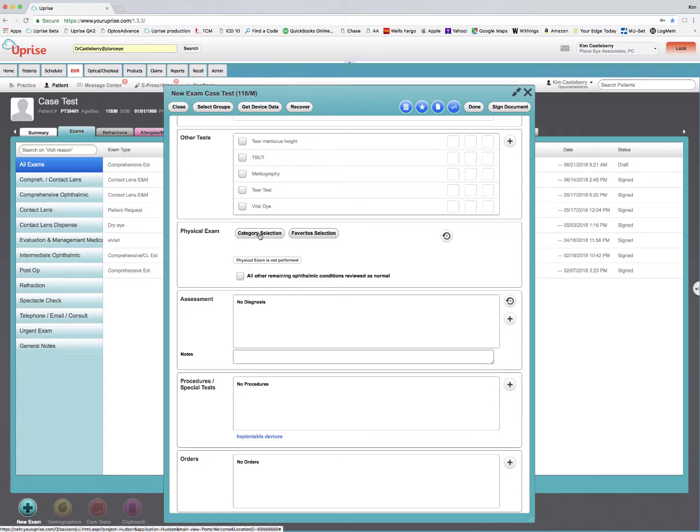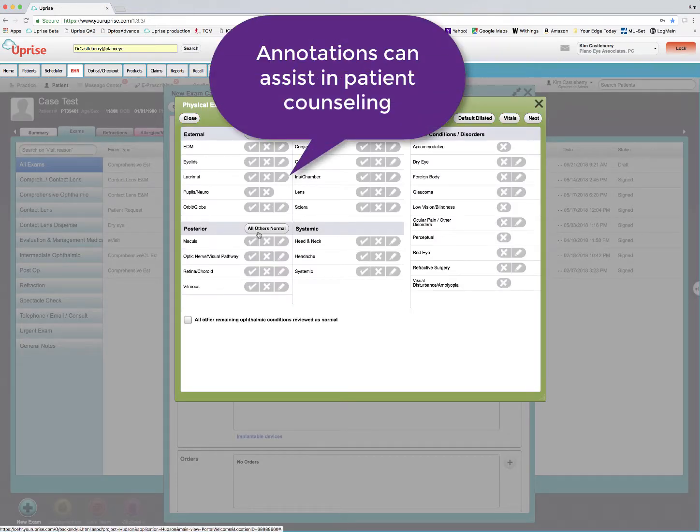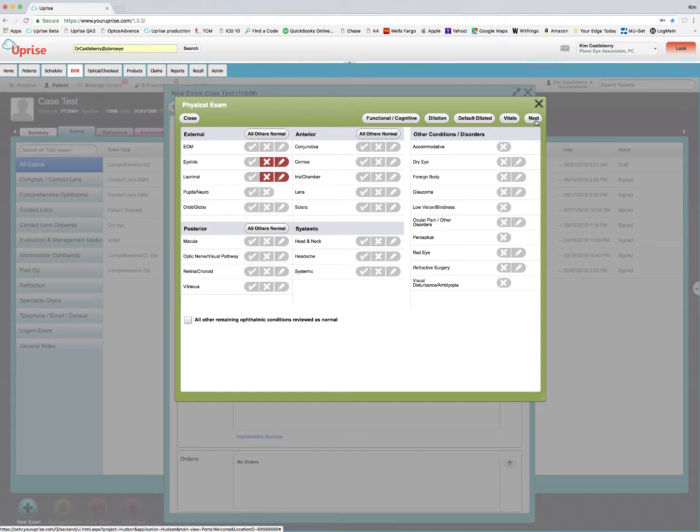Another quick tip for patient counseling. Eye annotations can be used not only for documentation purposes for the case you're dealing with, but also patient education. And let's see how that looks, for instance, with eyelids and lacrimal. You'll see here that we've got the eye annotation icon. You can select those to document your problems, and they're available for most other conditions as well.